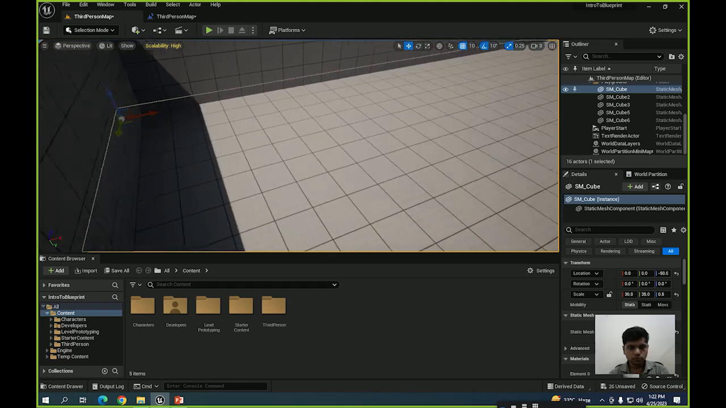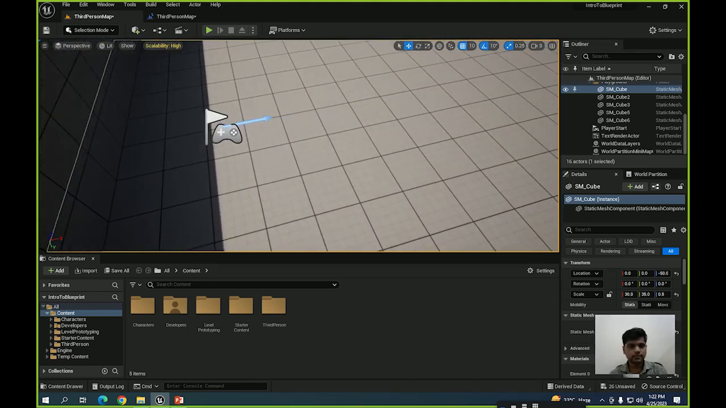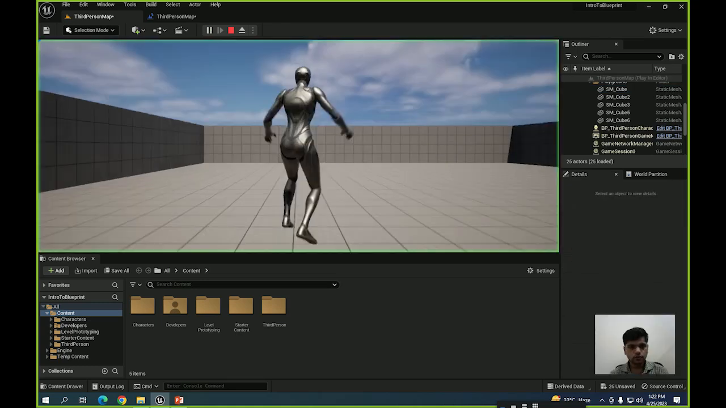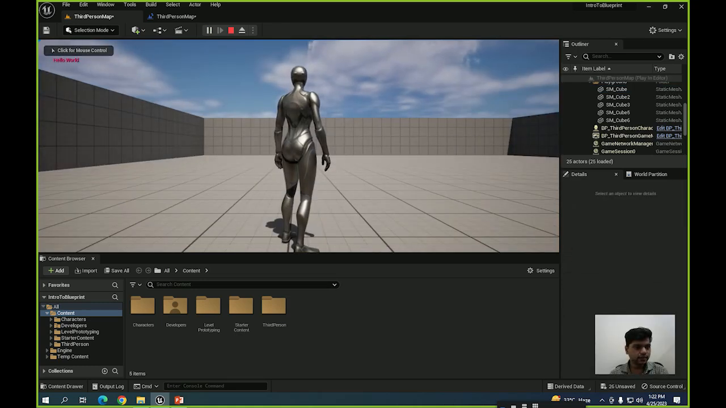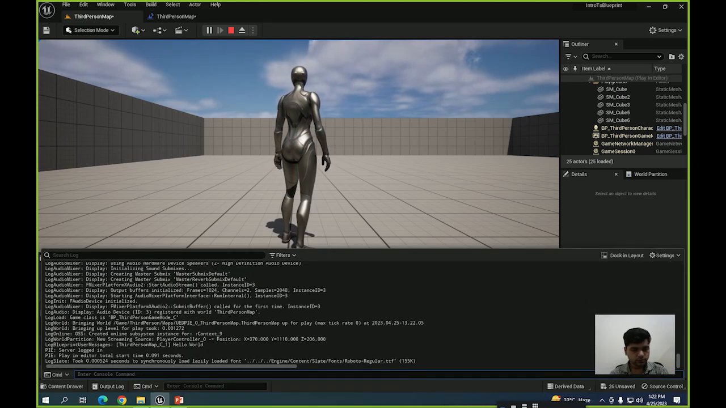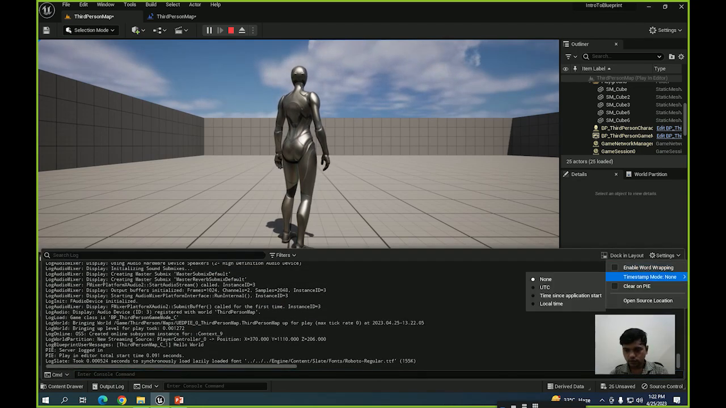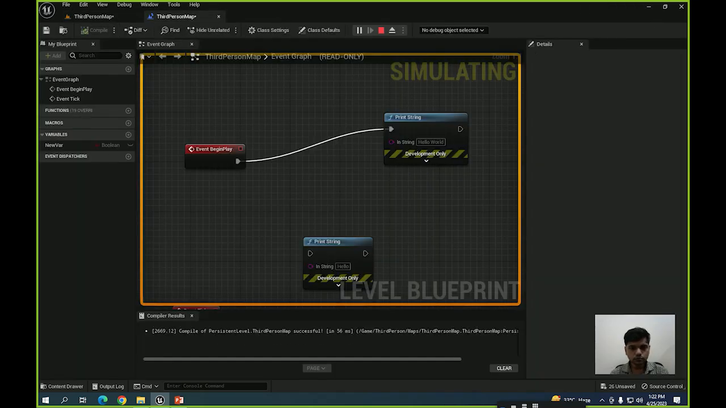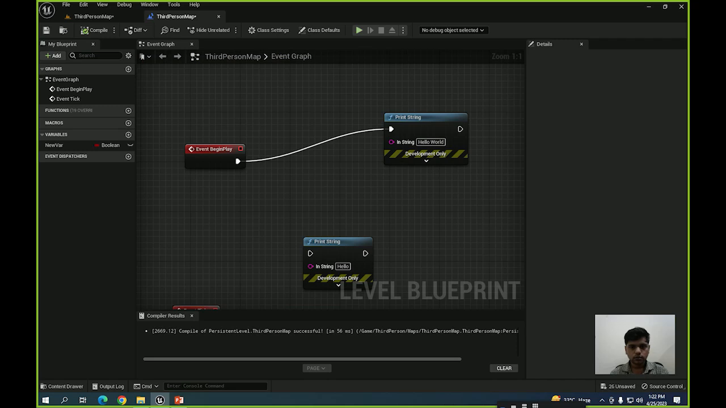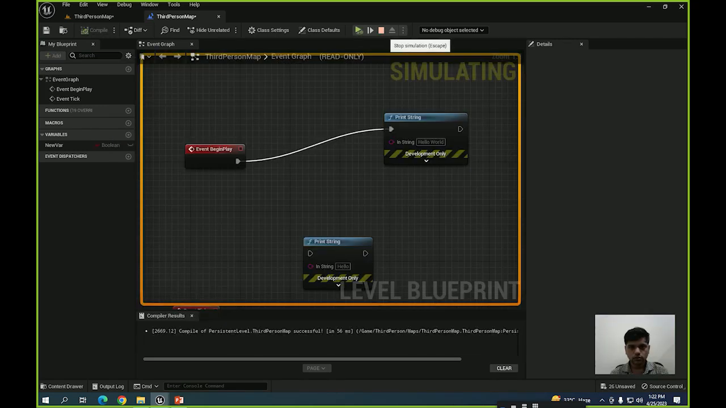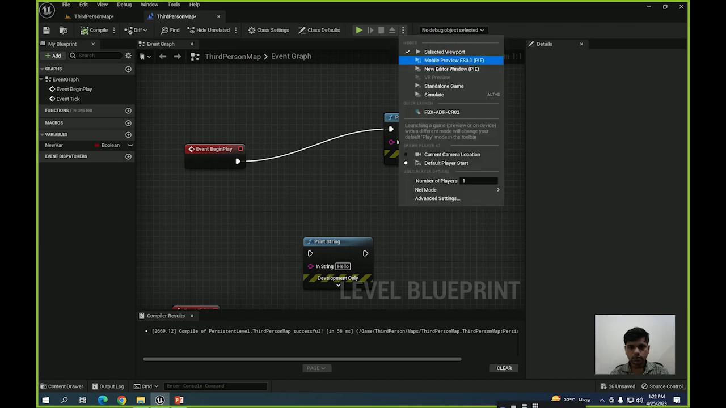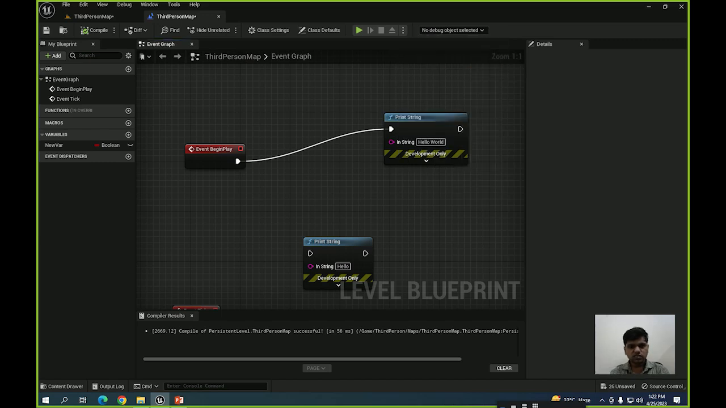Now let's launch the game. So here you go, launch the level. This is my player position, let me play. It's in red color, written here: Hello World. All right, stop it.